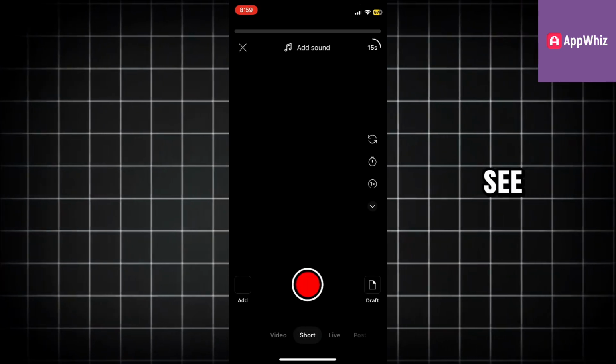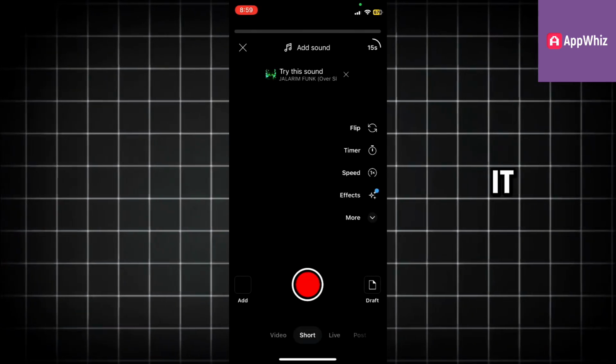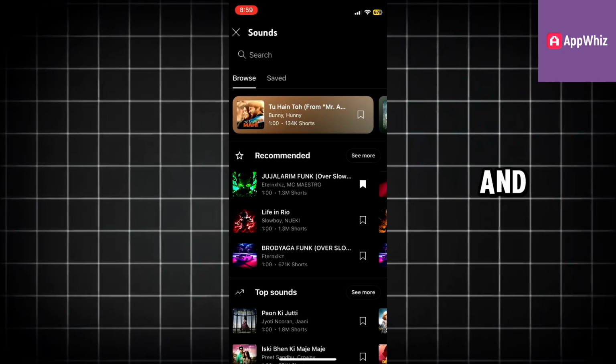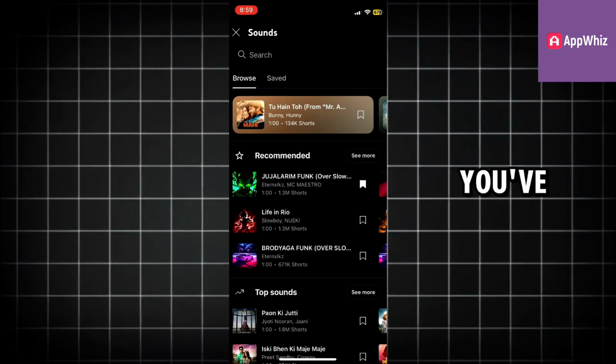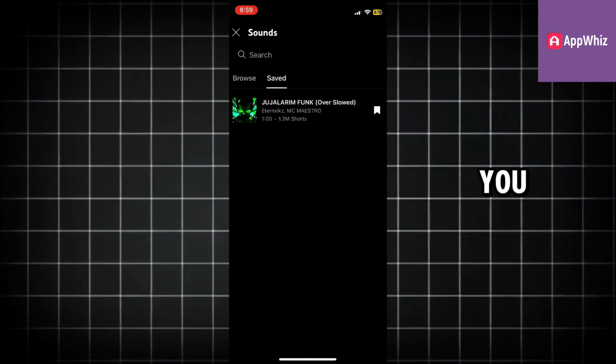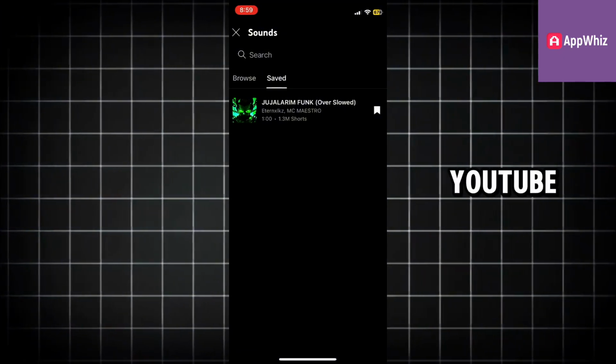At the top, you'll see the Add Sound option. Tap on it. Now, select Saved, and here you can choose any of the sounds you've already saved. That's it. You can now use your saved sounds in your YouTube Shorts.